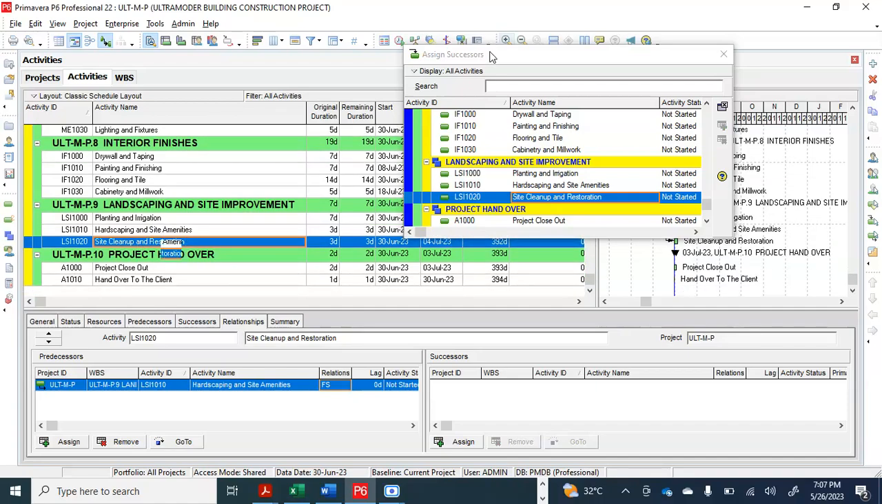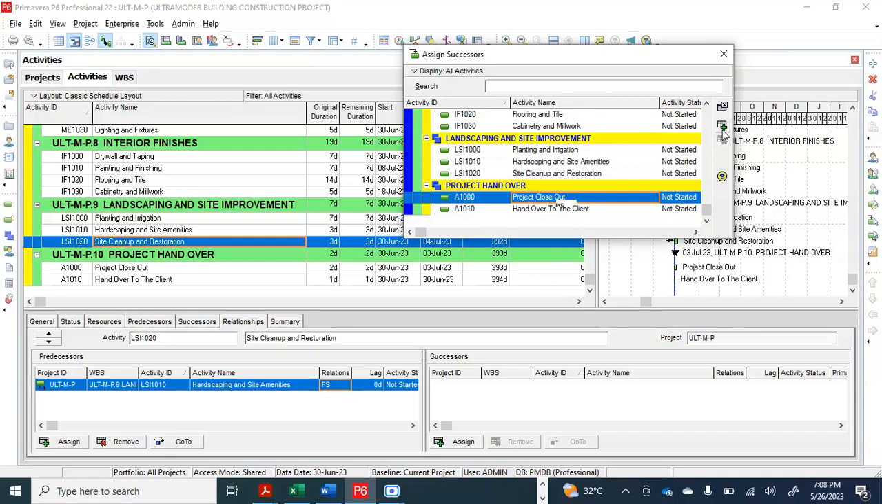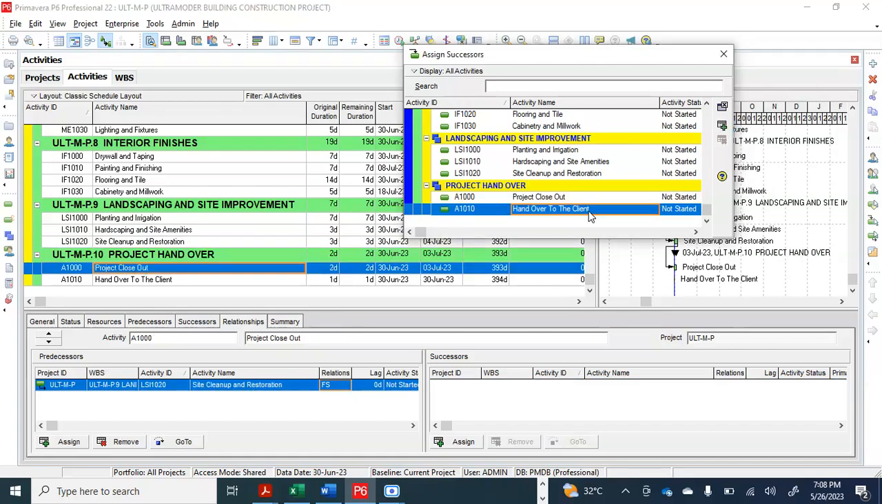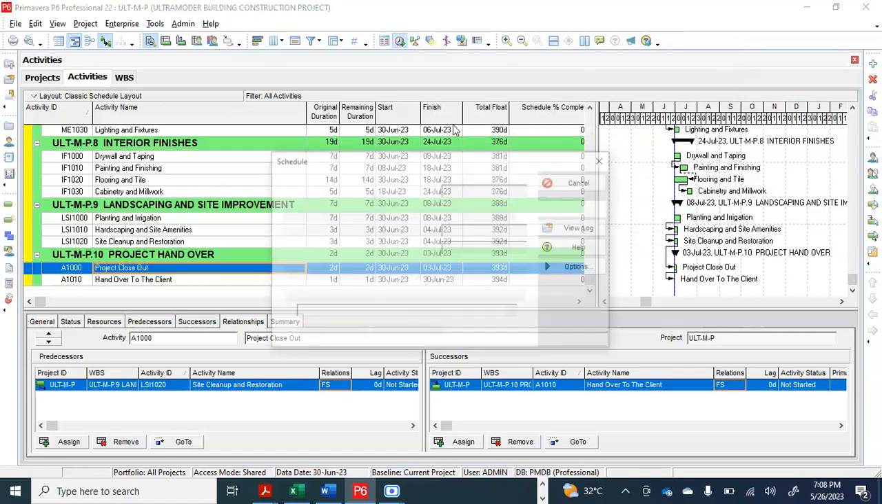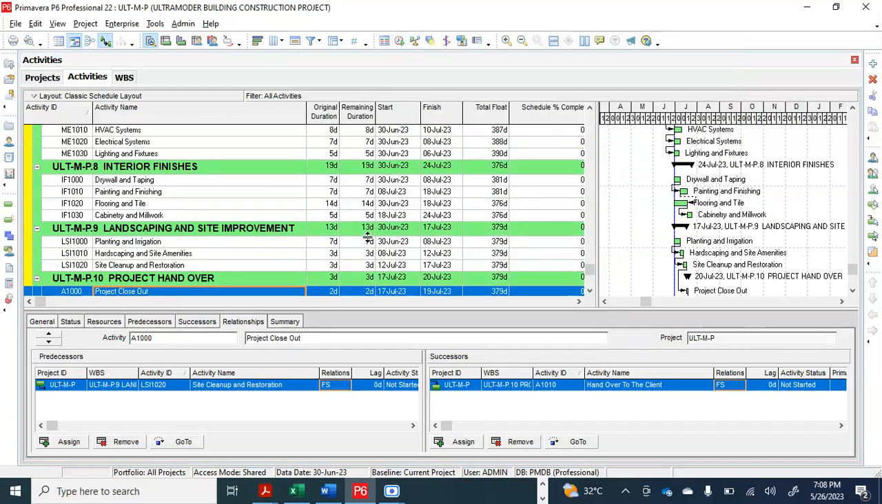Once that is done, the next thing is to do what? Project closeout. That means site cleanup and restoration is tied to project closeout, under a finish to start relationship. Then once we do our project closeout, the next thing is to hand it over to the client, under a finish to start relationship. Once we do that, we are done. Then we press F9 or click this and we schedule. Do we understand? We have linked all our activities together.